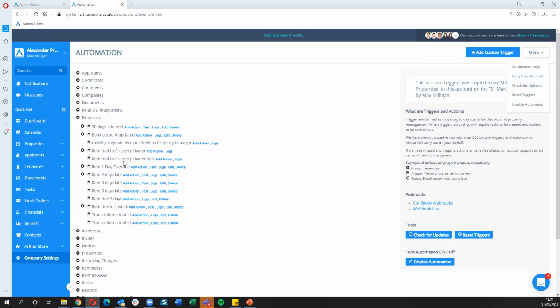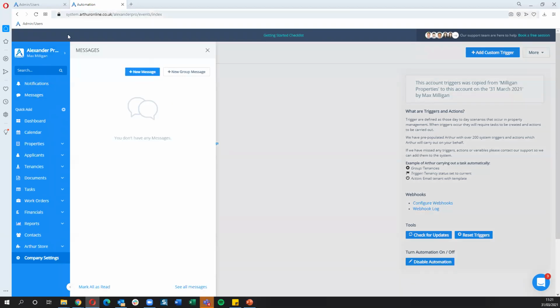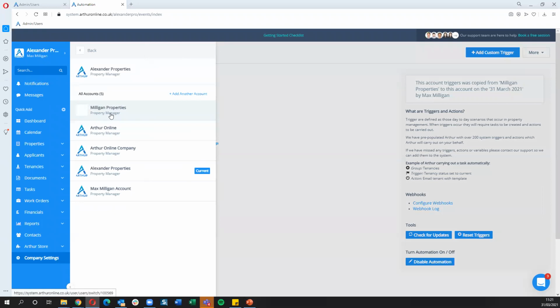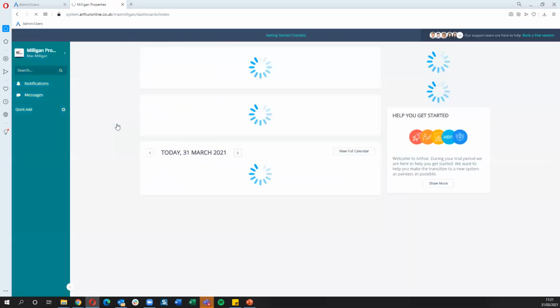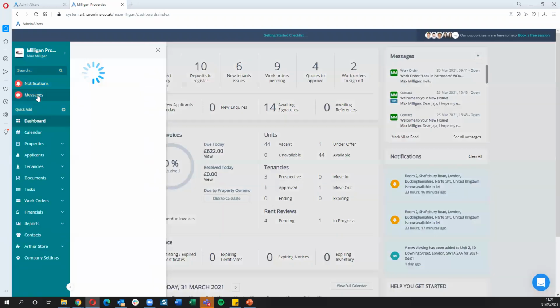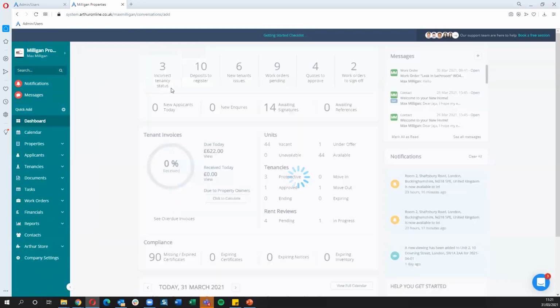Now, the next section I want to go over is the attached messages. I want to go over that just briefly because it's very useful. If I click messages here, and then actually let me do it on my Milligan account because I've got nothing in Alexander Properties. Okay, messages, let's say just compose a new message.